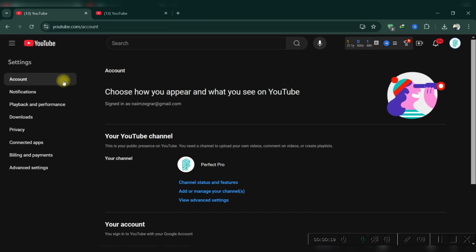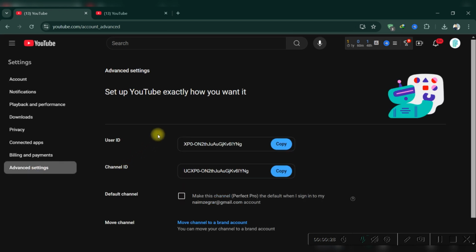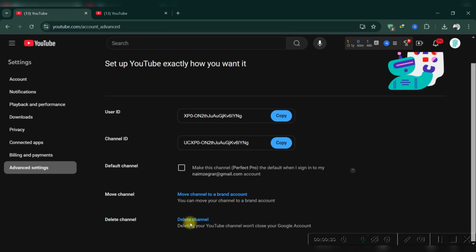Once you're signed in, click on your profile picture in the top right corner. From the drop-down menu, select Settings. In the left sidebar under the Channel section, click on Advanced Settings. Scroll down to the bottom of the page and click on the Delete Channel button to begin.